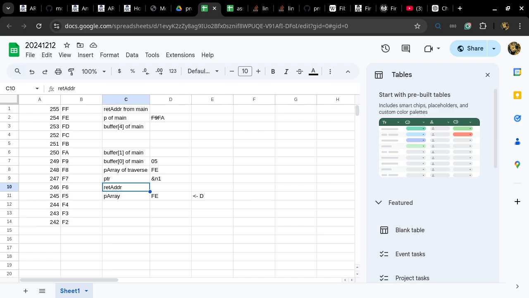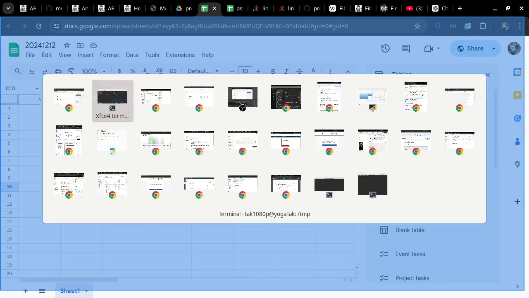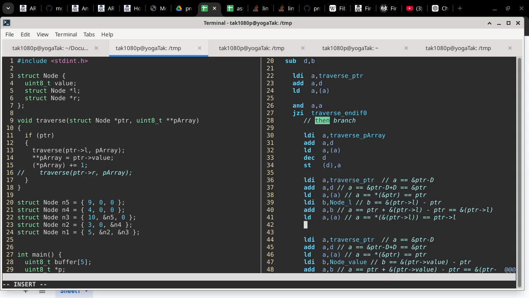But the stack pointer can move around. At this point the stack pointer is pointing here because we just pushed p array on the stack in the construction of the next call frame, which means right here we are not really loading member L of where ptr points to on the stack. But let's just say that I did not remember this.